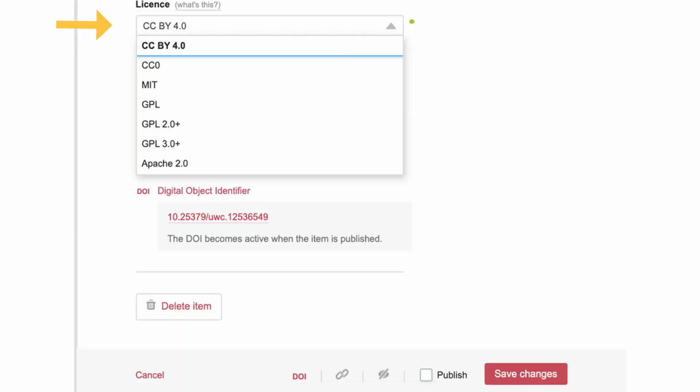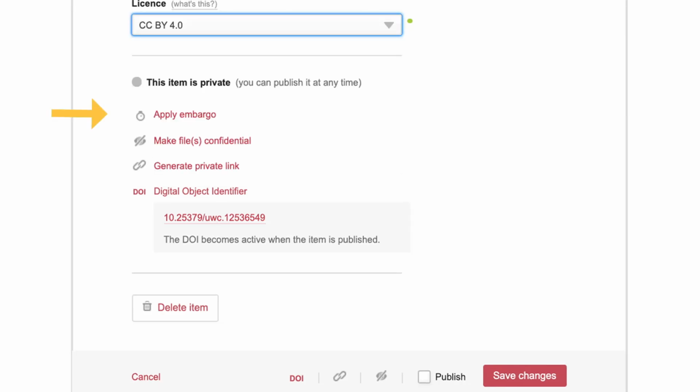Select an appropriate license for sharing your data. The default license, CC BY 4.0, means that anyone is free to use your data, but they are required to acknowledge you. Click on the link to learn more about Creative Commons licenses. An embargo may be added, which will make your data publicly available after a specified period of time. Your files may be made confidential should you wish users to request a copy of your data.